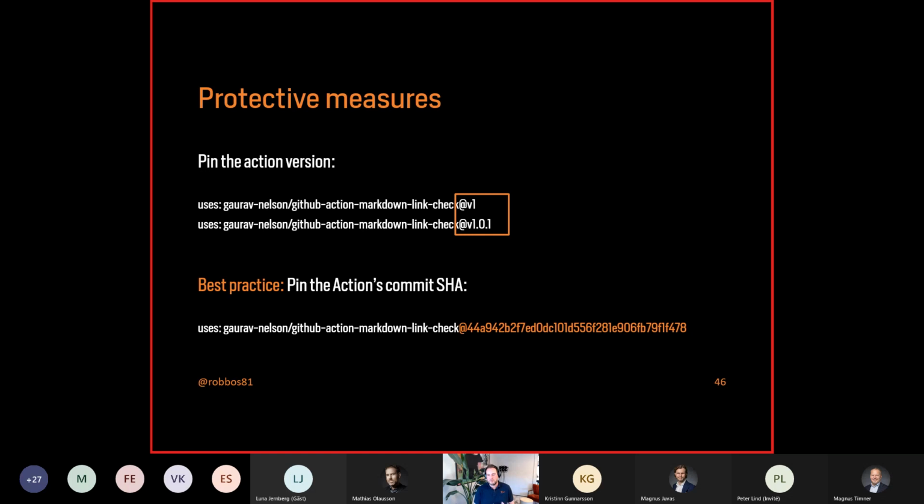Best practice here is to use the commit SHA of the action. You create a commit inside of Git. There will be an immutable SHA created that can only be created with that version of the code inside of the repository.